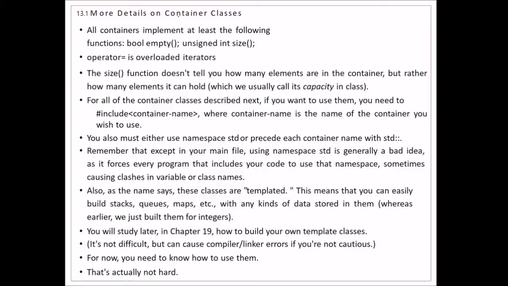So let us see more on container classes. All containers implement at least one of the following, like empty or size, overloaded operators, and iterators. Size, what does this function do? It doesn't tell you how many elements are in the container, but how many elements it can hold, which is the capacity.